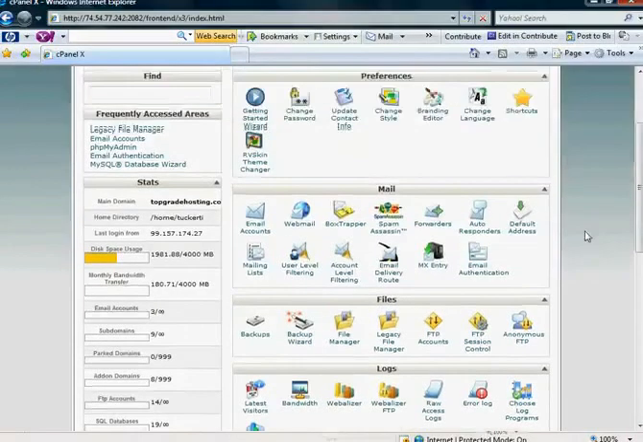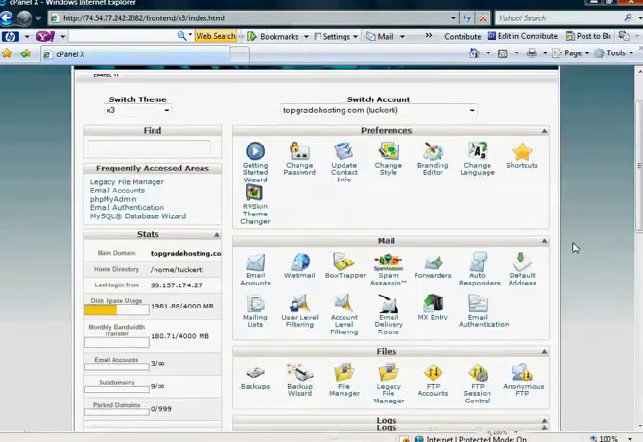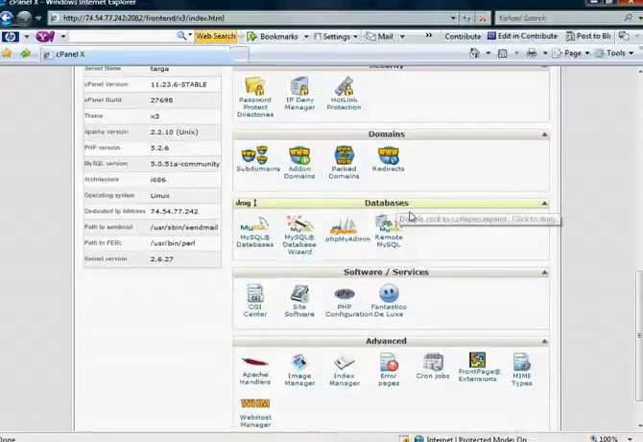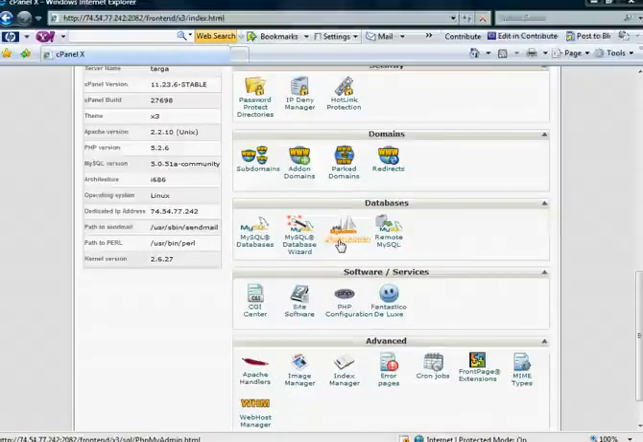So basically, to get a copy of your database, log into your cPanel, and you want to scroll down near the bottom under the database section, and you're going to see MySQL Databases, the Database Wizard, Remote MySQL, but the one that you're going to be interested in is phpMyAdmin, and go ahead and click on that.